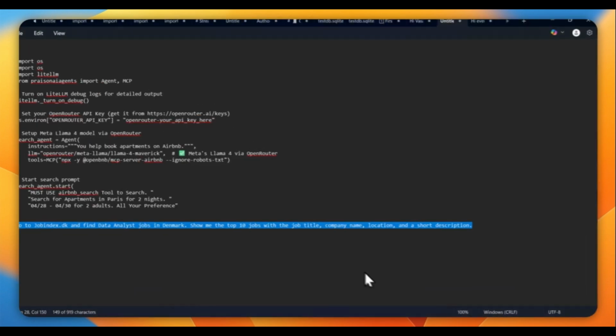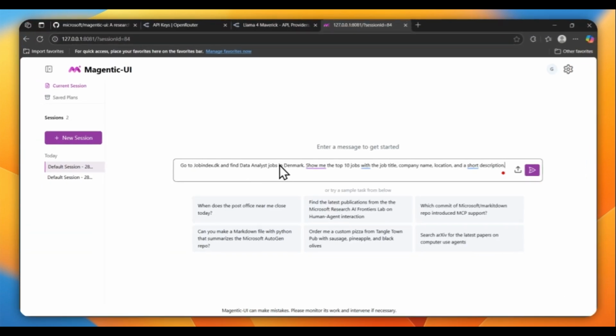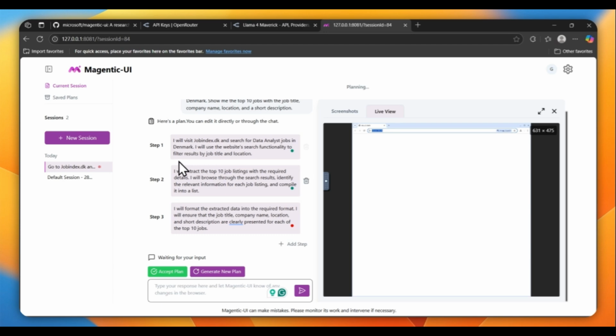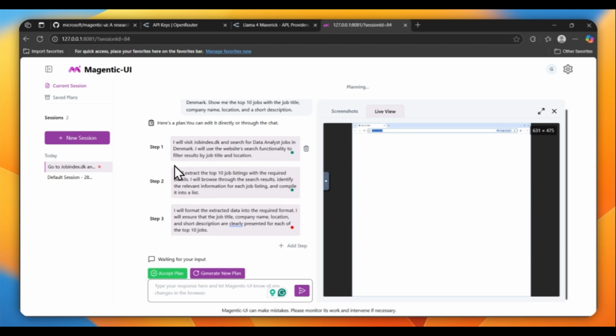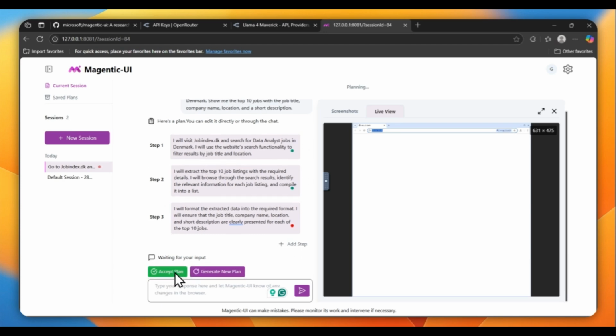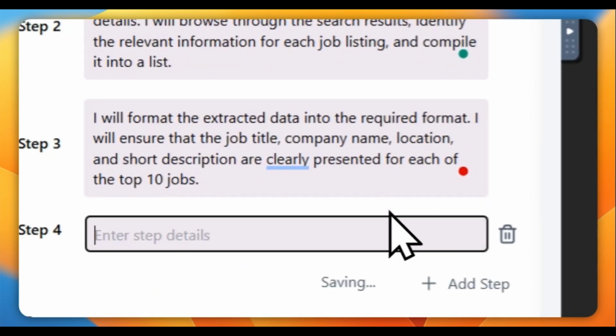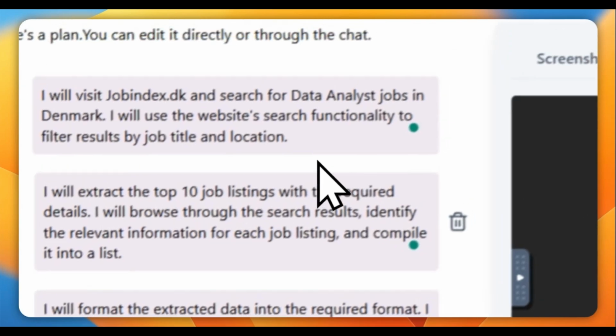Now I'm going to ask, go to this website and find data analysis job in Denmark. It's making steps, so it will take the task step by step, and you also have to accept the plan. And the best part, you can also add some more steps. That is really good.